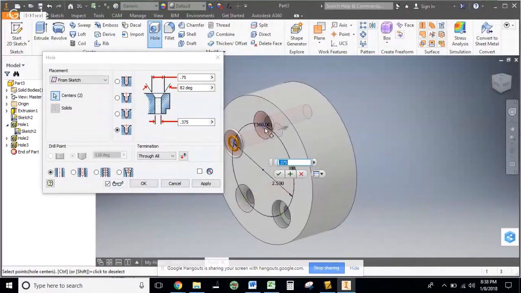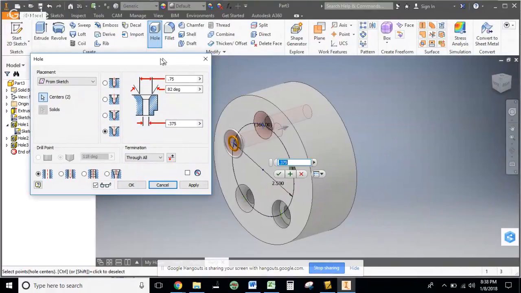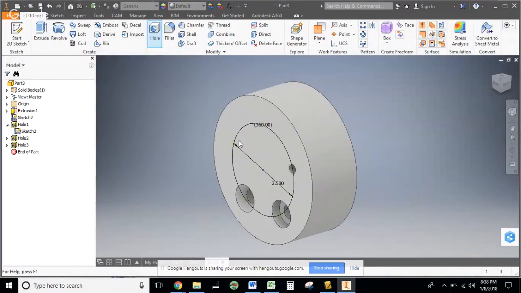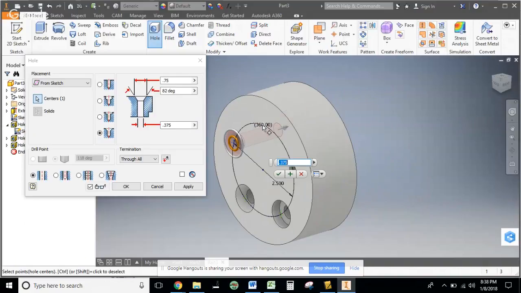And then apply. I clicked apply and I don't have to restart another hole. It just knows that I want to make another one. Except I don't like that because I couldn't unclick one of them. So there it is. I can unclick it.